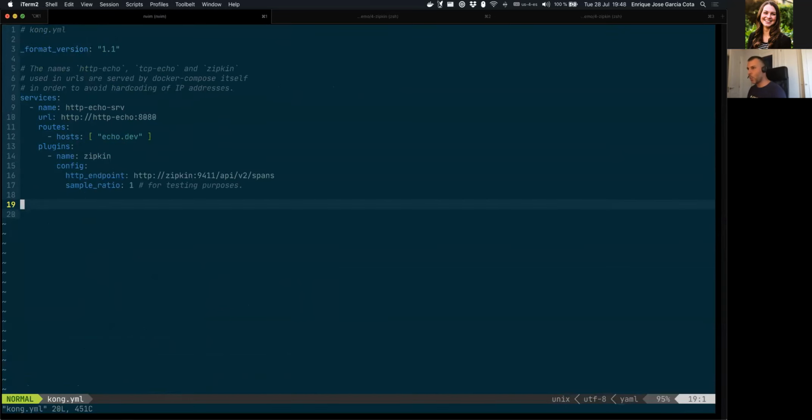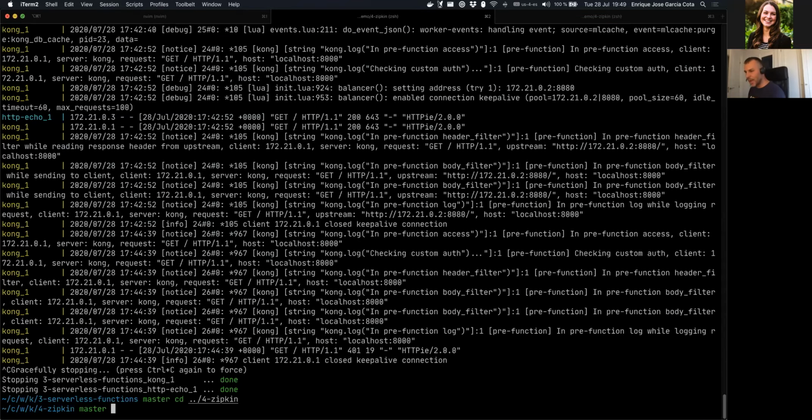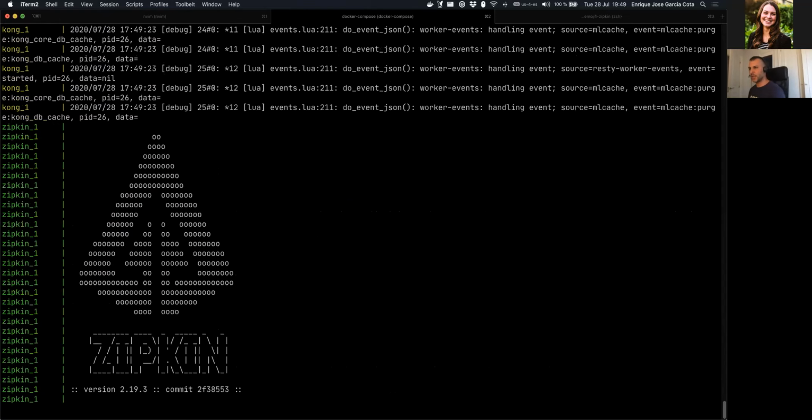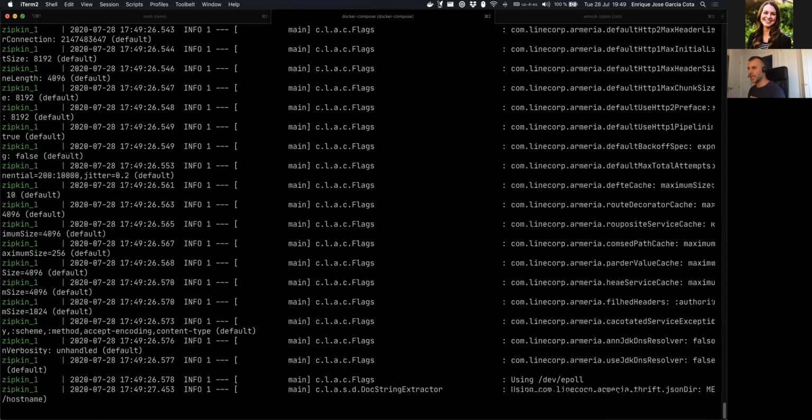The configuration is quite small again. What we are doing is creating a service with a route and a plugin on that route, connecting. Sorry, the plugin is on the service, not on the route. I misspoke. And the plugin is connecting to the Zipkin server that is supposed to be instantiated by the Docker Compose. So let me start everything up. Okay, the echo server, Zipkin is in green, and Kong is in yellow, I think.